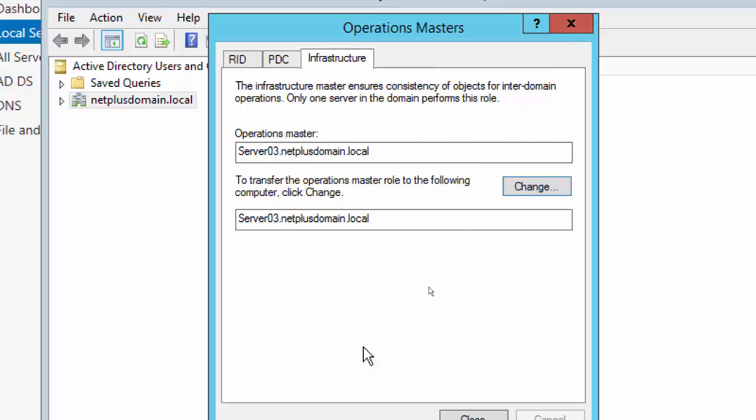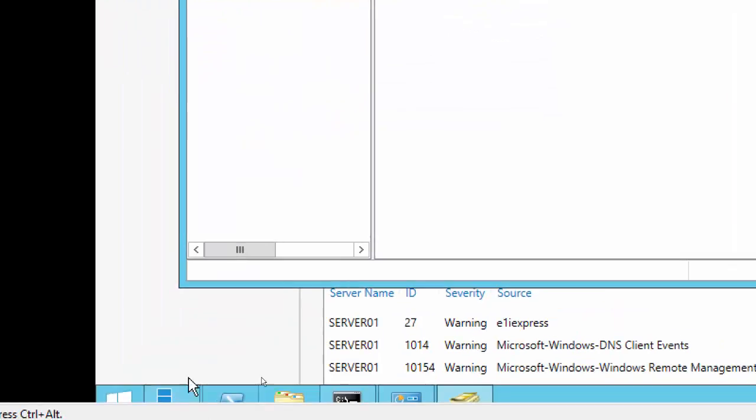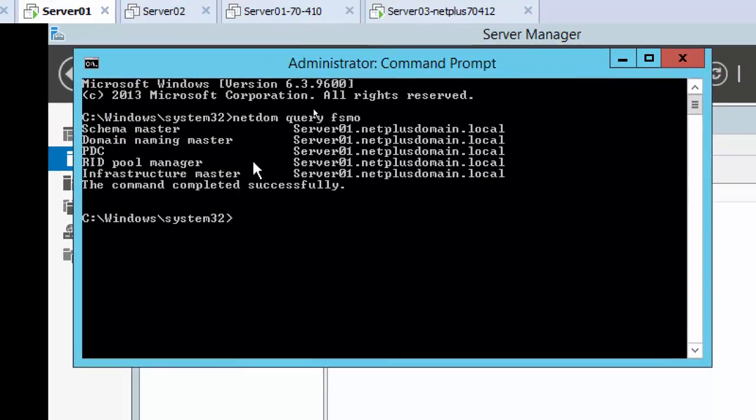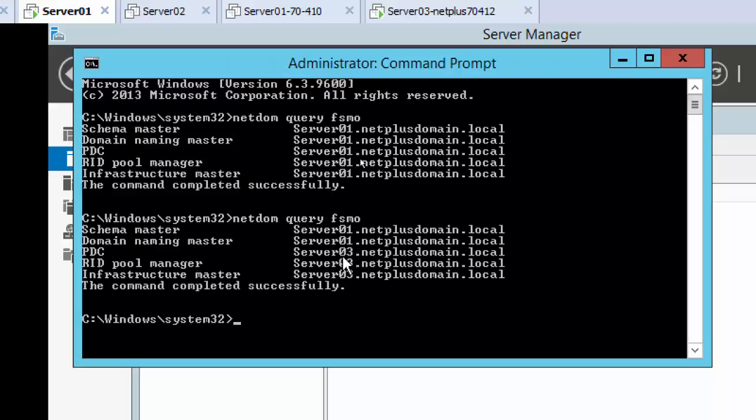Once these are done, let's keep our command prompt open, or open the command prompt and run this command, netdom query fsmo. Now three roles should be on some other server name, and two roles should be on some other server name. So the current status we can keep checking with the netdom query fsmo command. Just type that.